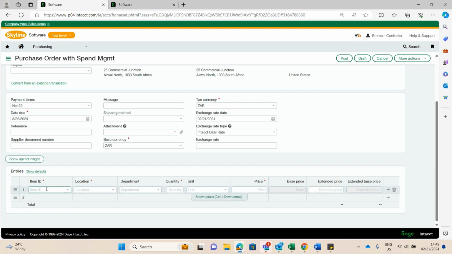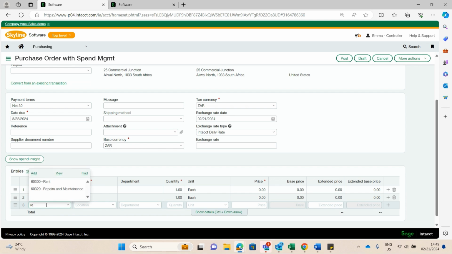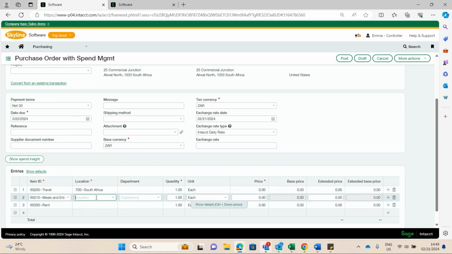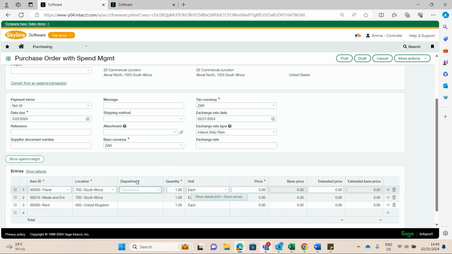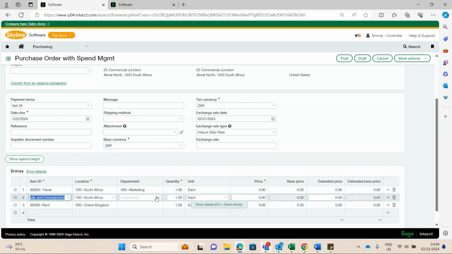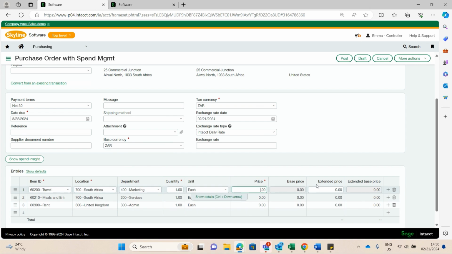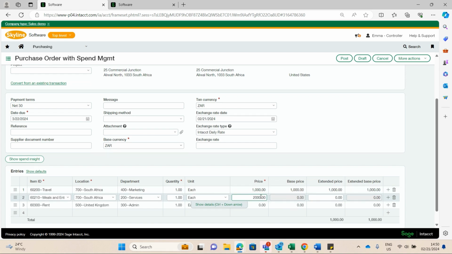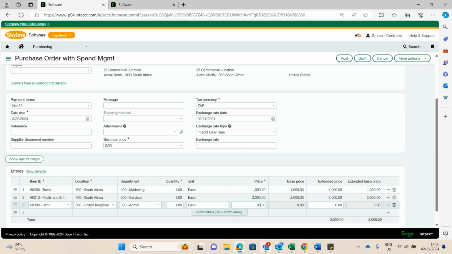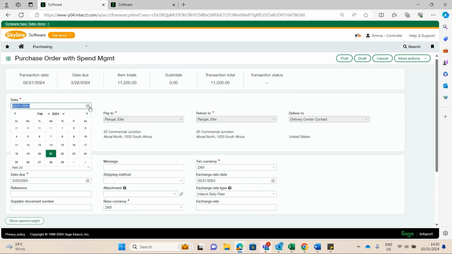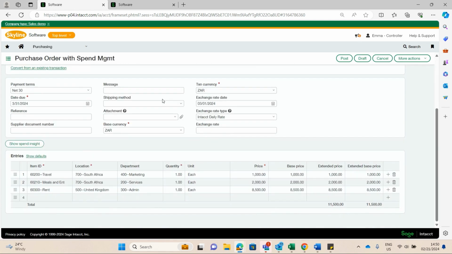I'm going to select the item ID, choose travel, meals and entertainment, and rents. The location is 700 and I rent 500. And going to select the department. So for travels, this is for marketing, meals, services. The rent is admin. And quantity is 1, and the price for these items. So for this purchase order, travel was 1,000 Rand, meals were 2,000, rent was 850. So I'm just going to change the date to March because my budget is for March.